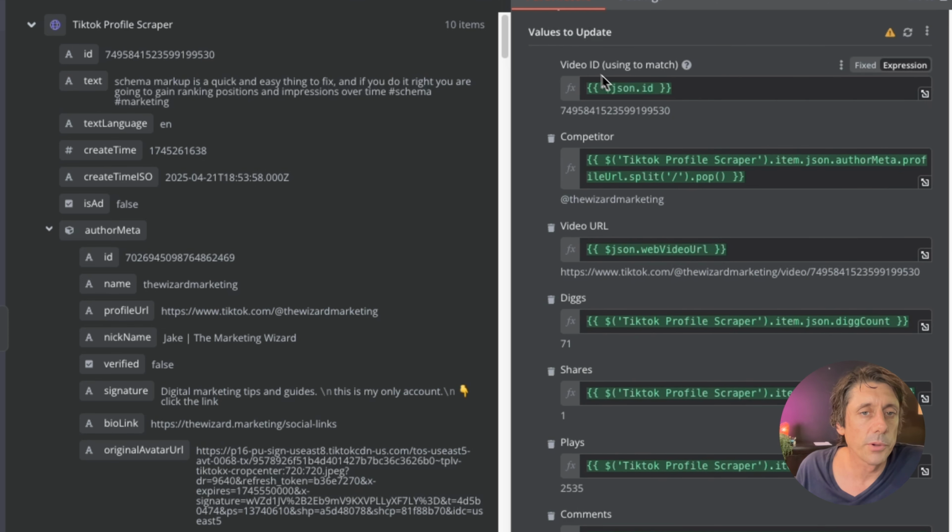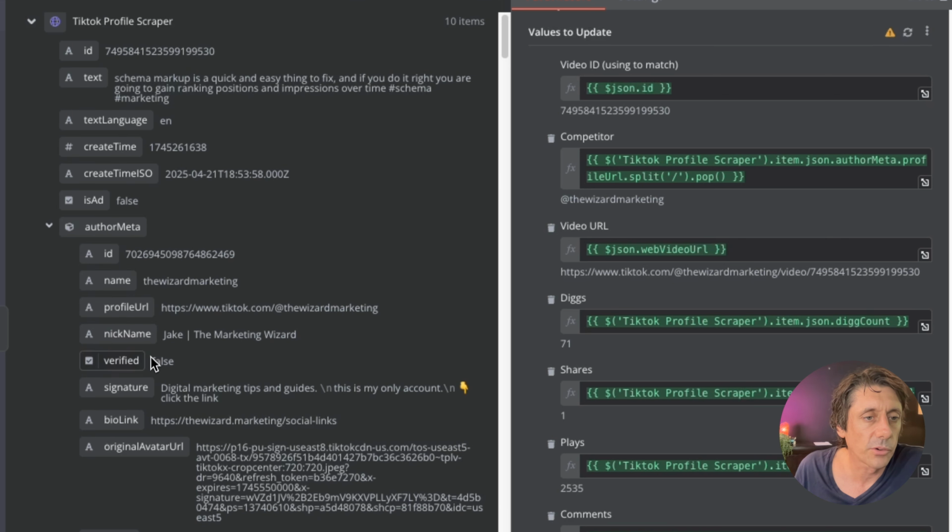The first thing I want to pull in here is a video ID. So I grab this field and I drop it in there like that. The next field I'm going to pull is the competitor here, which is the profile. So that's coming from the TikTok profile scraper. Yeah, it's coming from here. Sorry, and you just grab the name of the profile.